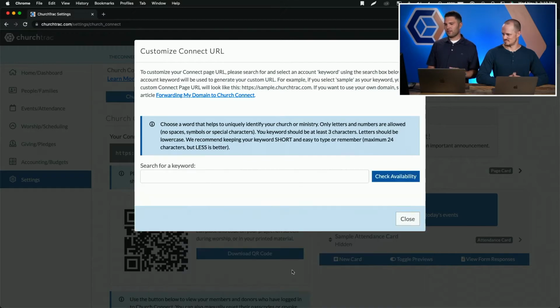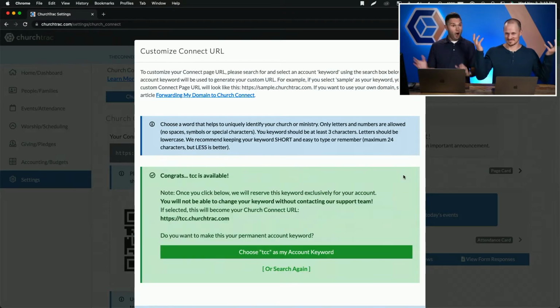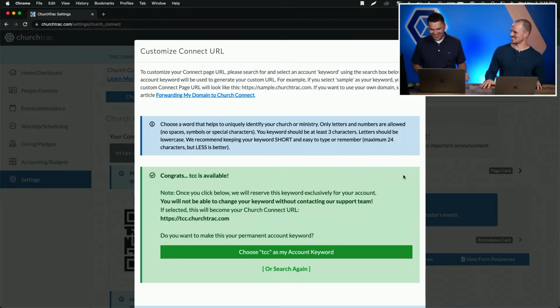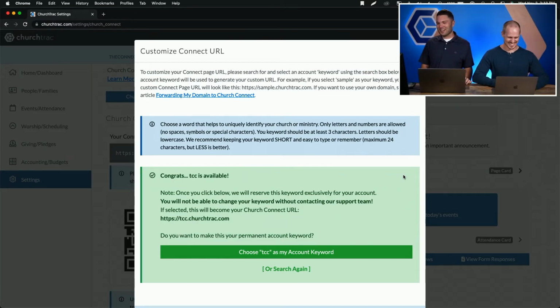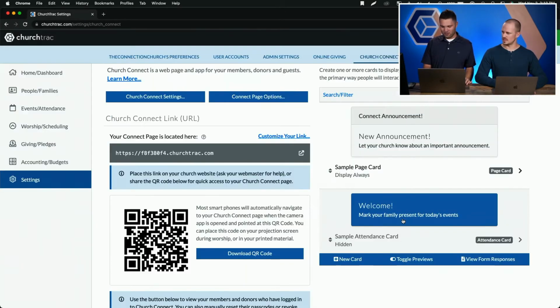Or I could search again, because the Connection Church is a little long. How about The CC or TCC? It may not be available, but let's see if it is. Awesome, it is. That works. So tcc.churchtrac.com. Super easy for your people to remember. So that way you can go ahead and create your own URL for that.